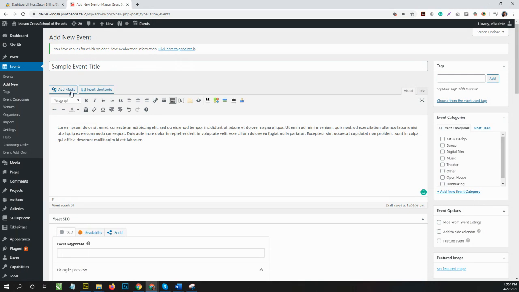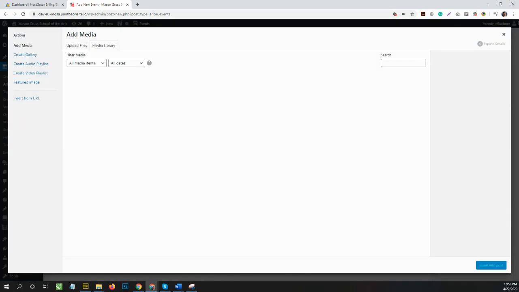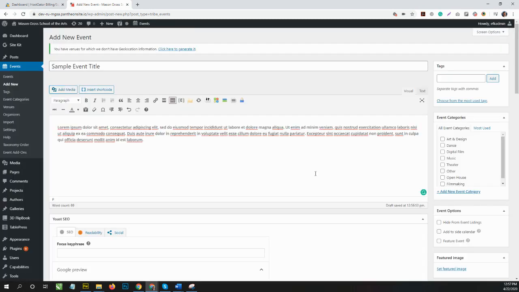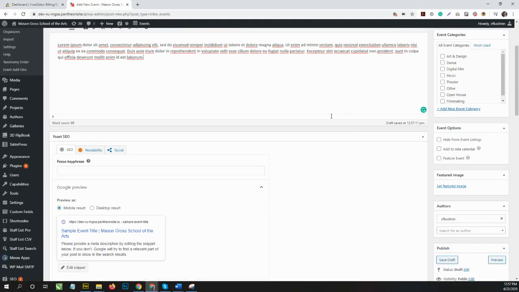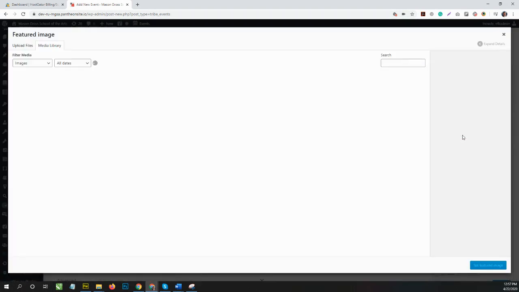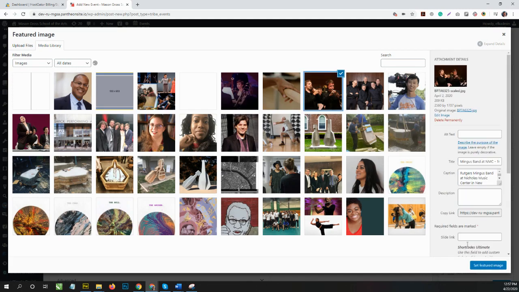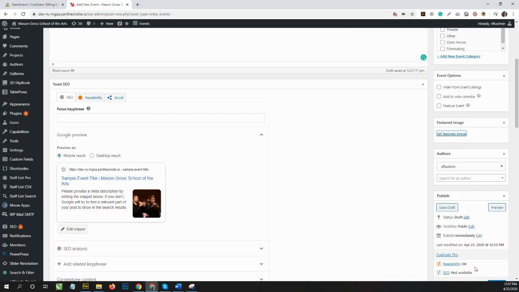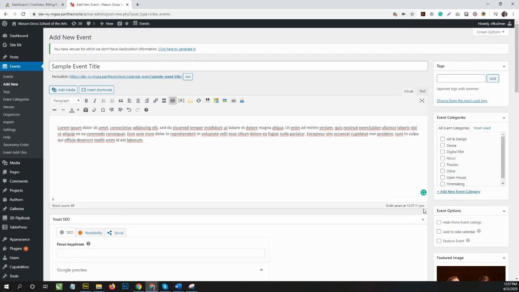I can also add media, pictures inside the event post. But the main image for the event that is placed on top of the post and also serves as the thumbnail is the feature image, which we add here on the right column. Next, we select the event category. In this case, it's going to be music.